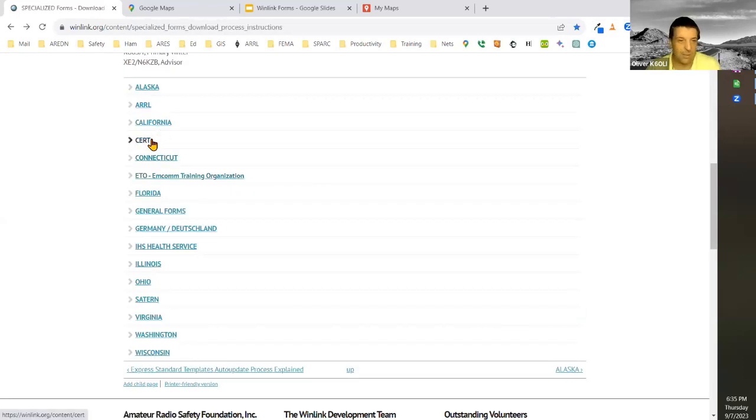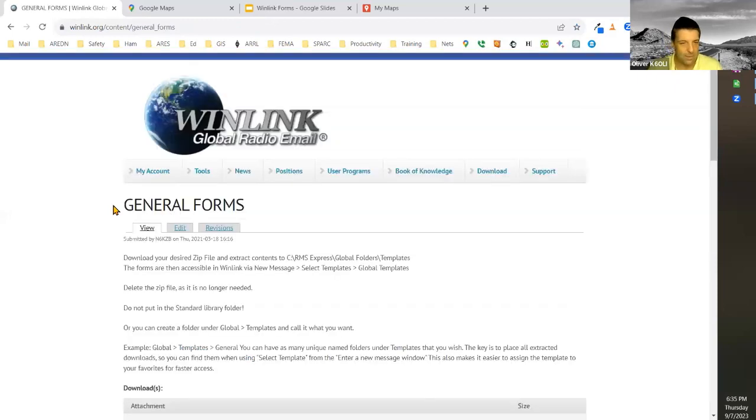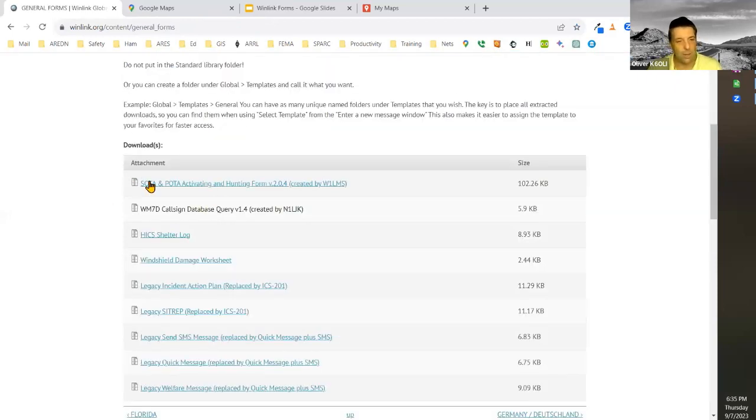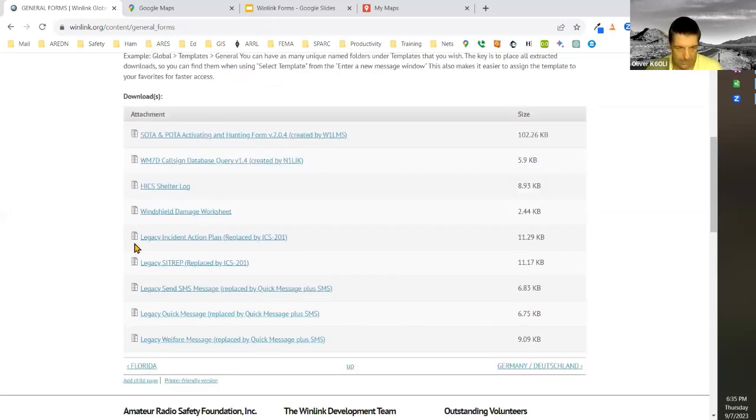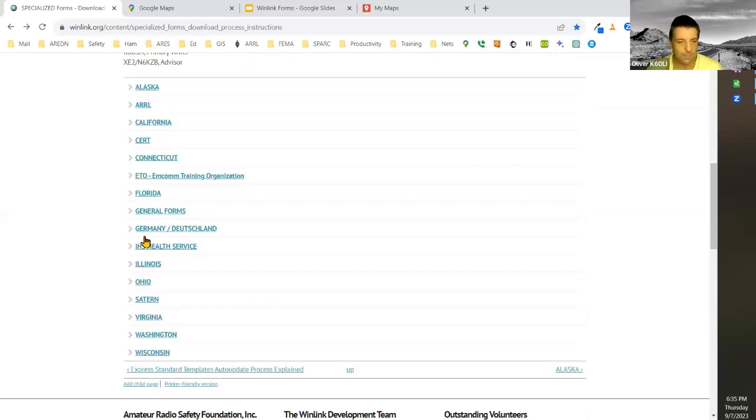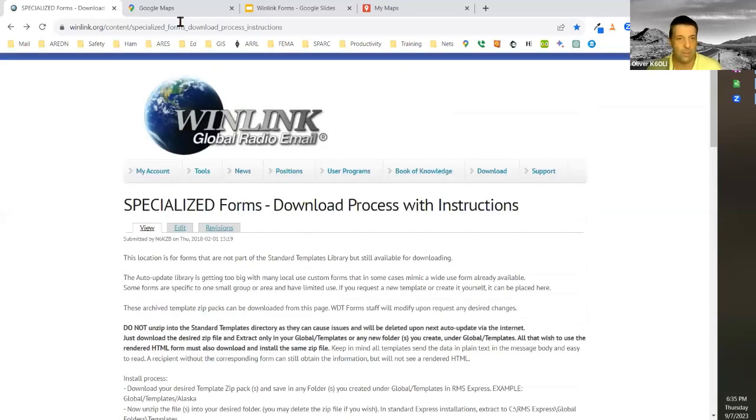The other thing you can do, we always have a lot of fun forms in the general forms. That is where you can find the SOTA and POTA activating and hunting form, and the WM7D call sign database query we talked about, and some other forms that we took out of the standard library that have been replaced by other forms. But we sometimes leave some legacy forms there. Some people like that. So, all right. Any questions about the specialized forms and download?